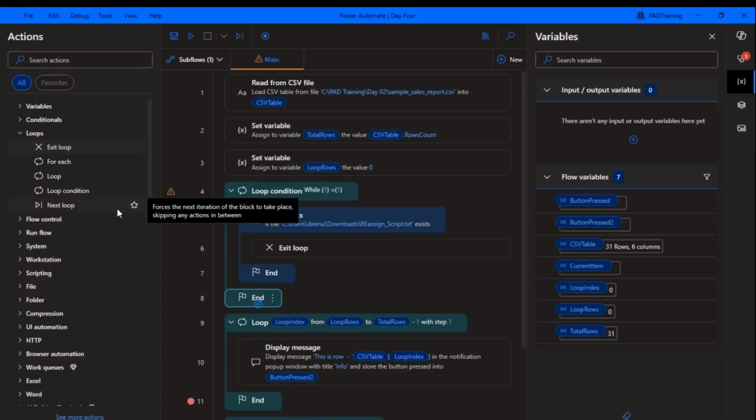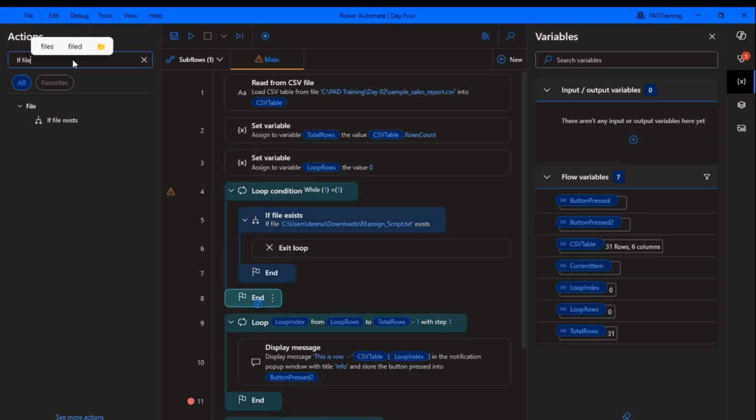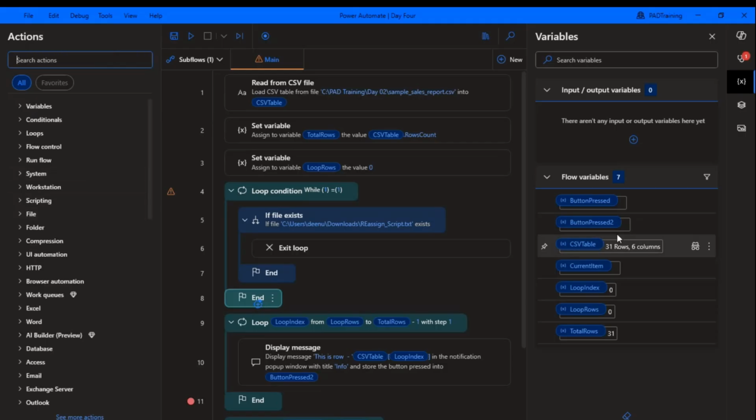If file exists, where do you get this action? In file, if you just type file exist, you will get it from the file package itself. That we will explore after this loops, we will explore files and folders.